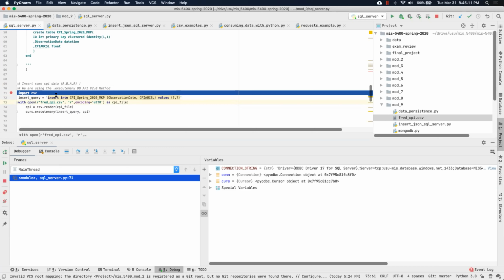So you have insert into, and then the table that you're going to insert into, and then the columns that you're going to insert into. So we're going to insert into observation date and CPI. And then you put values, and then you put these question marks as placeholders. Okay, so this is what you set your insert query up as.